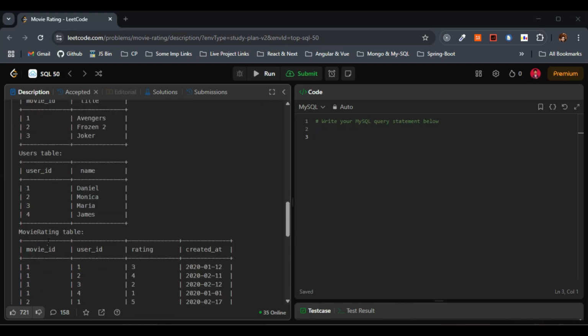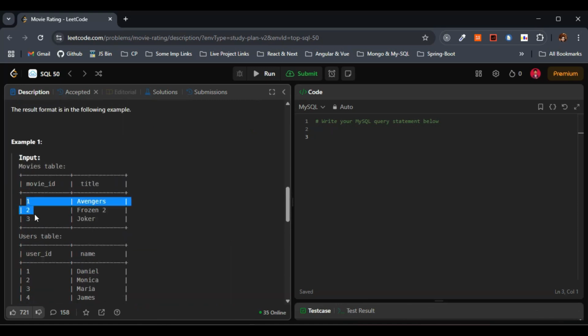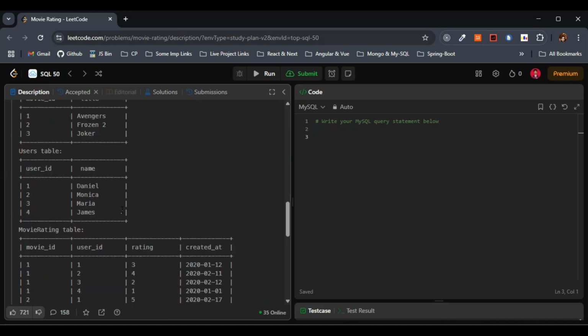So here we have movie IDs 1, 2 and 3. As I have said, Frozen 2 and Joker we are considering. Both have an average rating of 3.5 in February 2020. But we will be considering Frozen 2. Why? Because Frozen 2 is lexicographically smaller. So the output will be Frozen 2.